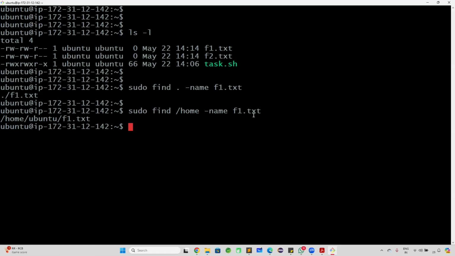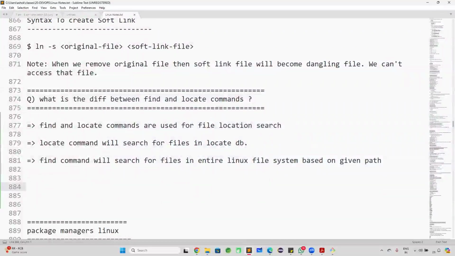I want to know the location of the f1.txt file. To find out the location of this f1.txt file, we are using /home/ubuntu f1.txt. So you can search for the files based on the name. Inside the user home directory, I want to identify where the f1.txt file is available. Based on the name of the file, I want to search for the files which have the name f1.txt.